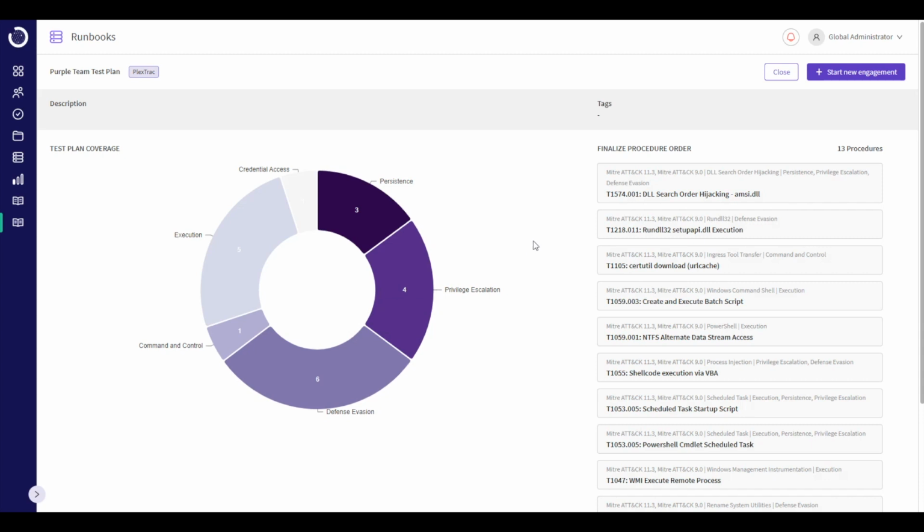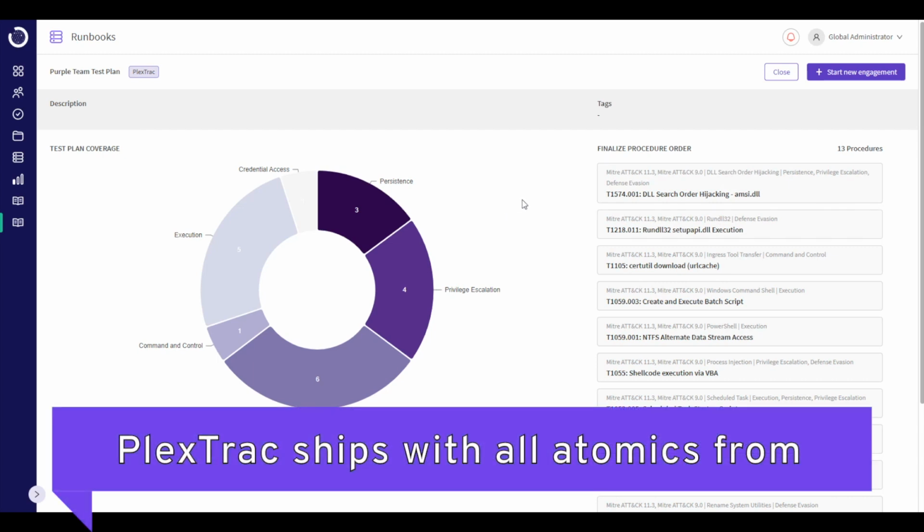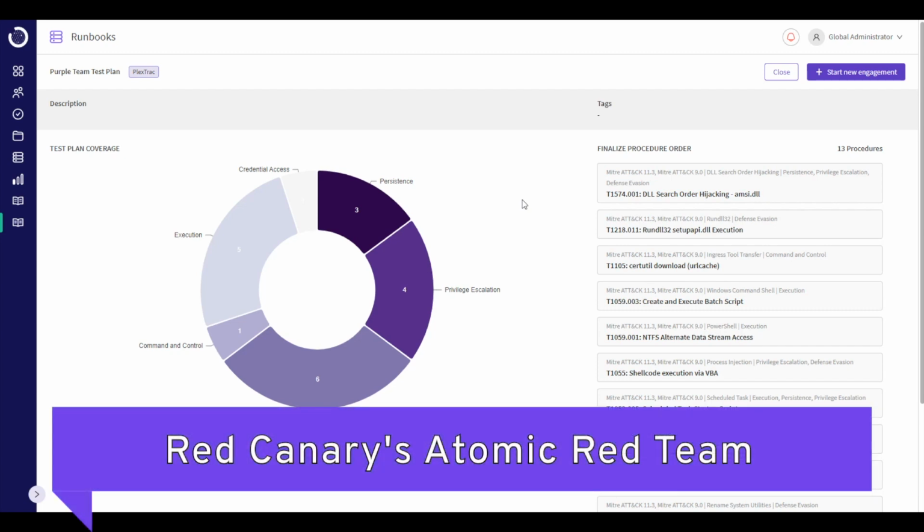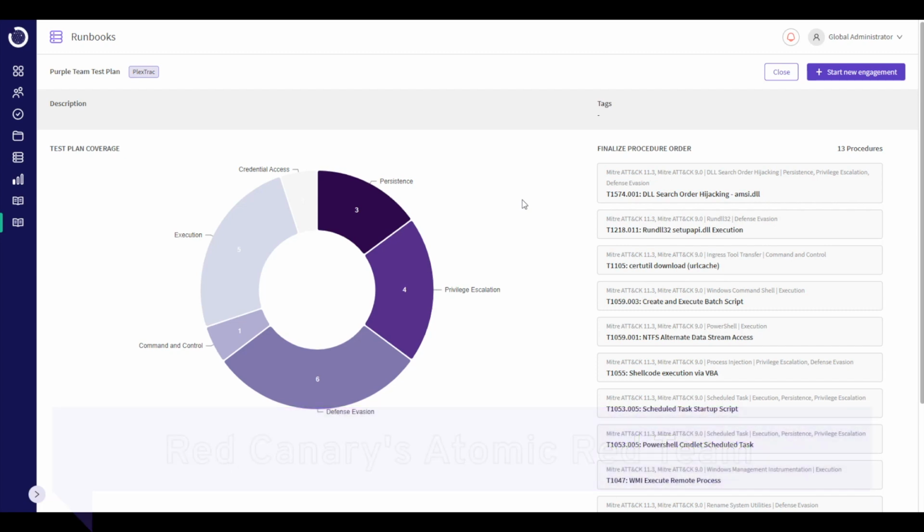We see here the coverage of the techniques that the procedures within this test plan, we see 13 procedures here, are going to cover. These procedures are within the PlexTrac platform already. The platform ships with all of the atomics from the Atomic Red Team, which are procedures that are available on GitHub that map back to APT activity and are also already mapped to MITRE ATT&CK. So when I created this test plan, I had selected these procedures. I'm going to start an engagement from this existing test plan.